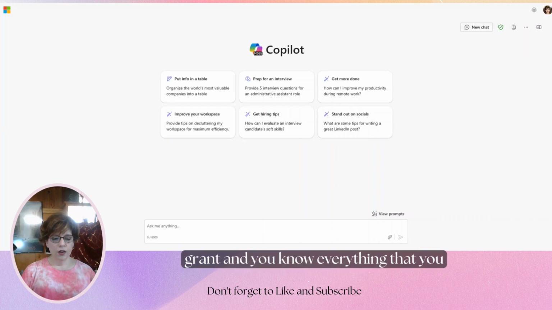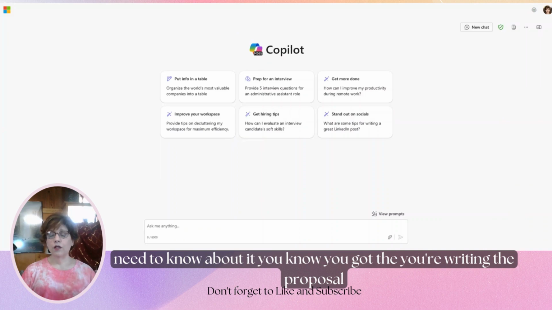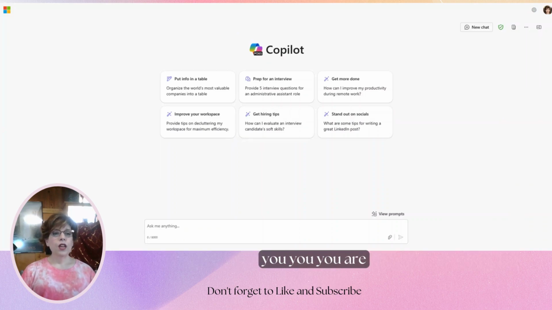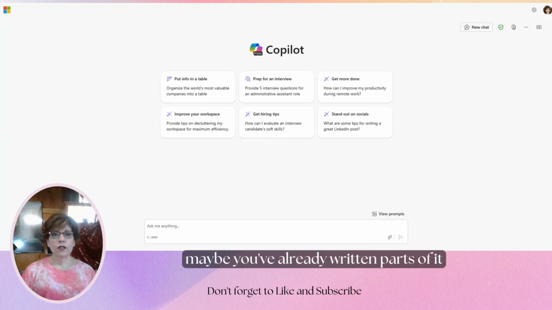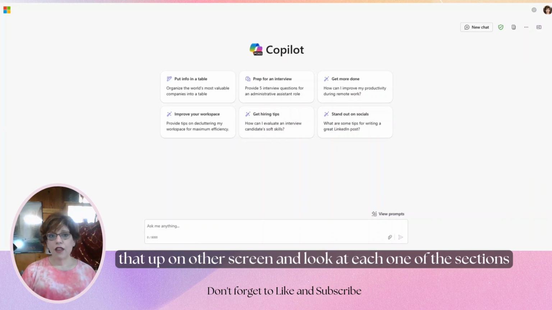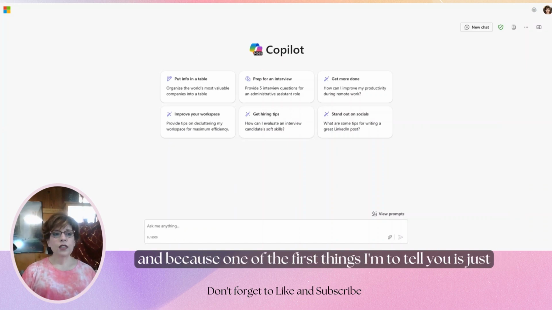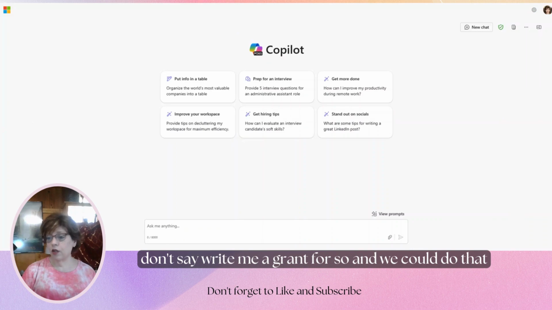So say you've got a grant and you know everything that you need to know about it. You're writing the proposal. Maybe you've already written parts of it. Maybe it's a grant that you've written in the past. Have that up on the other screen and look at each one of the sections. Because one of the first things I'm going to tell you is just don't say, write me a grant for.